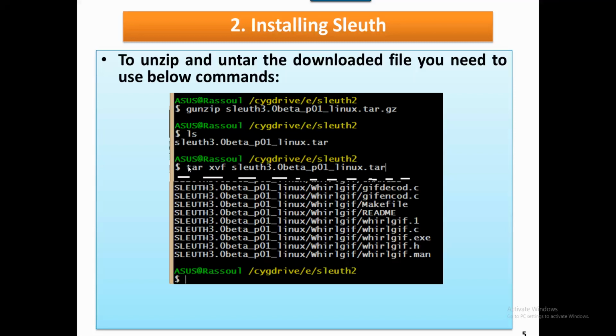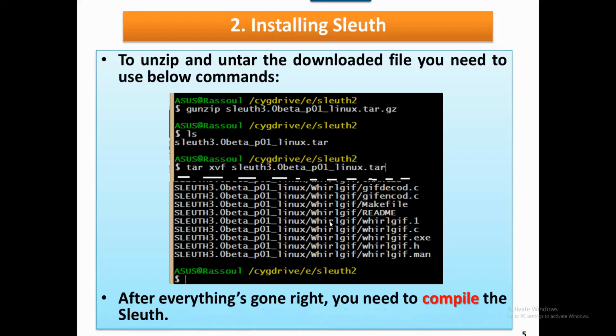Now you type tar space xvf space the name of this file, and as before, you just type the first few letters and press the tab key, and at the end of the line press enter, and the file gets untarred. And now you are ready to compile the Sleuth software.